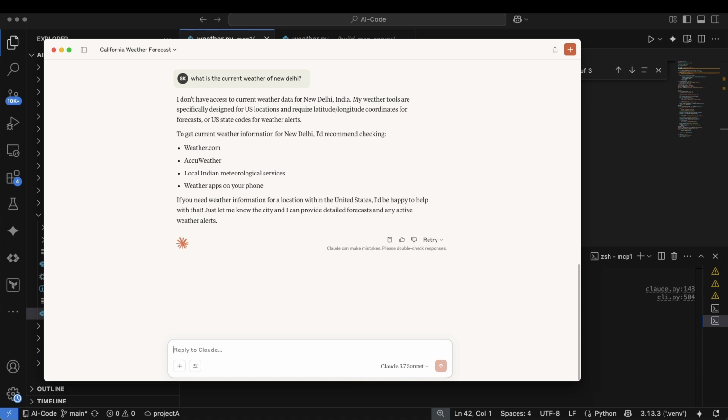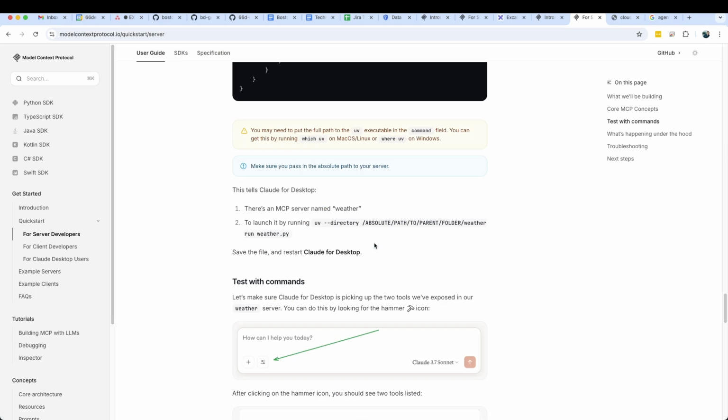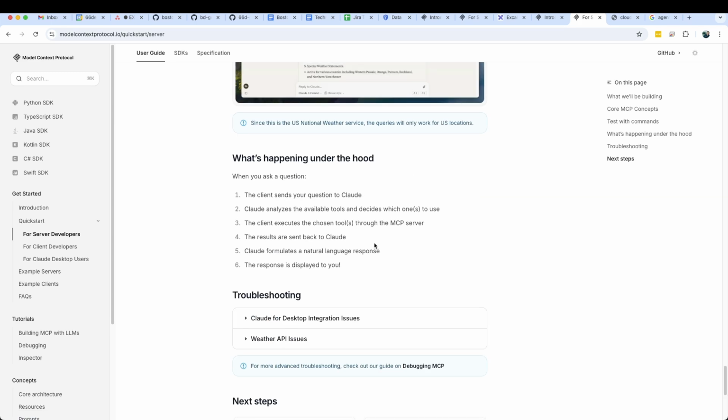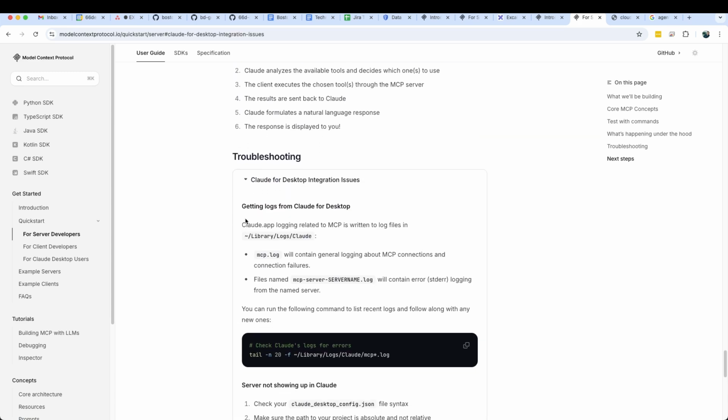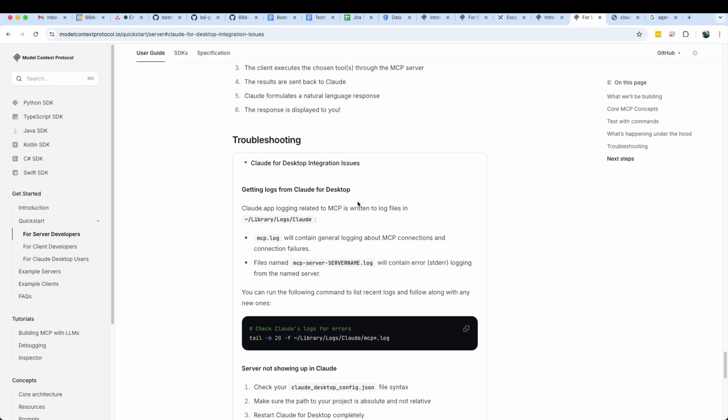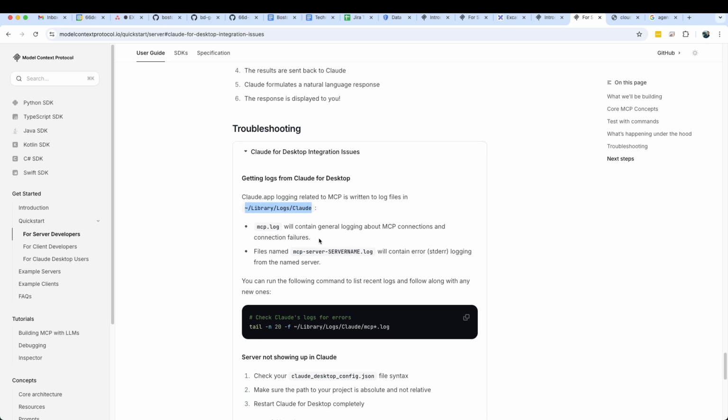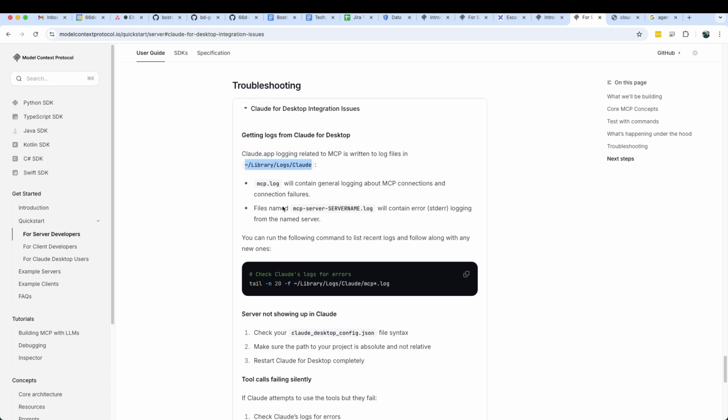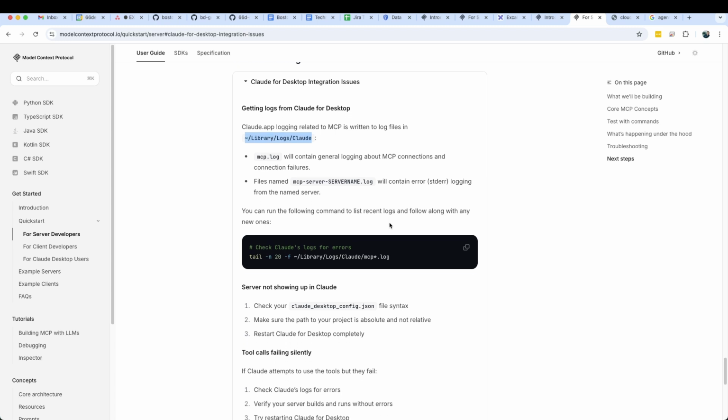Right. So for an additional thing, if you want to see the logs for Claude desktop, you can also see the logs, which are in the same directory. If I show you here, this is where you can see the logs for Claude for desktop. So this is the location, right? It's the same path where we have the configuration file of Claude for the MCP server. So you can see the logs of the MCP connections, connection failures, and all those things, right?